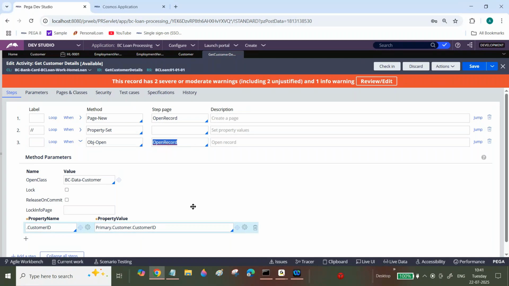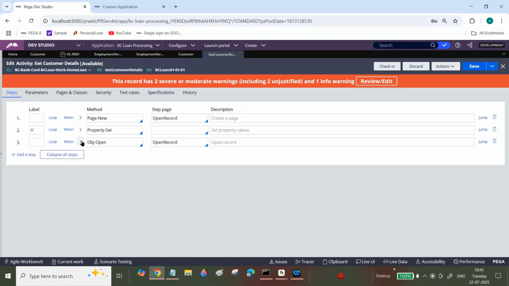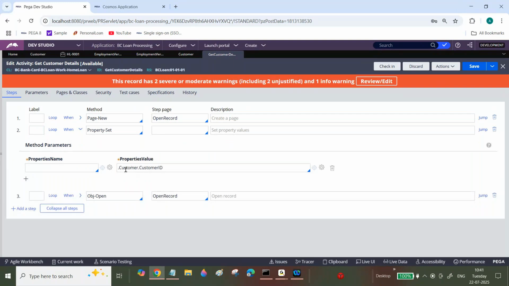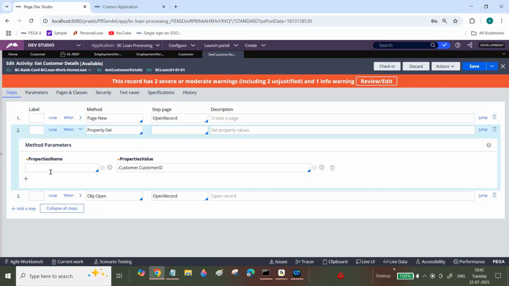Either you can do it like that, or else, now I'm going to give it here. It's not mandatory. If you are declaring separately, there is no need to specify pyWorkPage. Even no need to declare it like a primary, because I didn't specify any step page name here. Automatically it will consider pyWorkPage only. In case you want to specify, you can specify, otherwise it's not required.